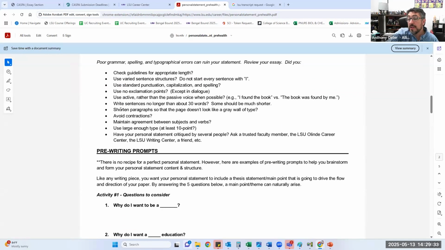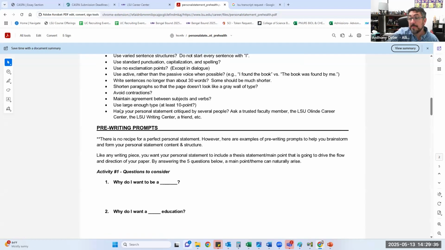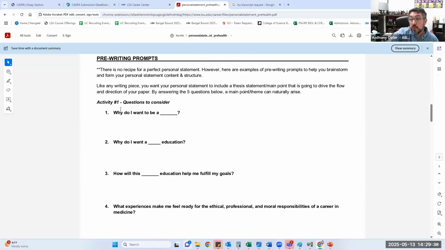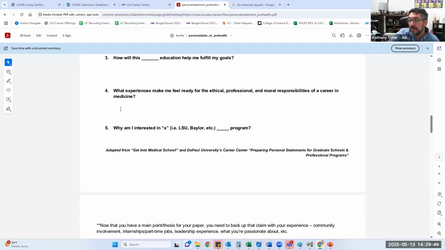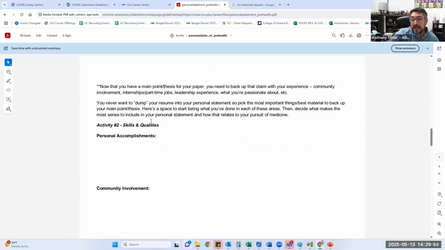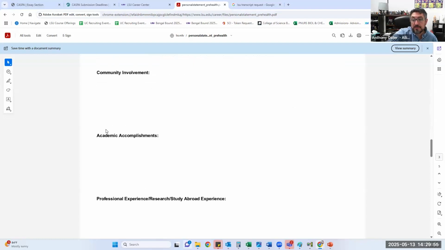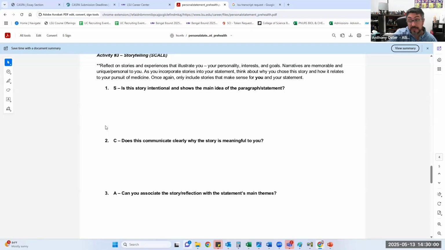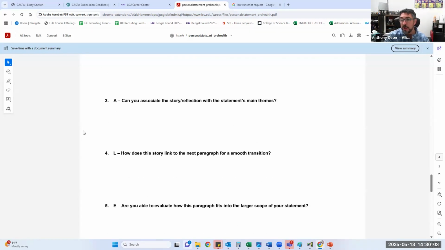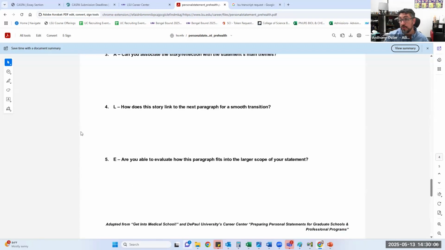If you've not given some thought to what this personal statement is, this really gives you some writing prompts. Why do I want to be a PA? How will being a PA help me fulfill my goals? What experiences make me ready for this profession? Then it has you polish things out into your accomplishments, your involvement. So it's a really, really good tool if you haven't already started writing this. They will also read through your personal statement and help you polish it before you submit it.